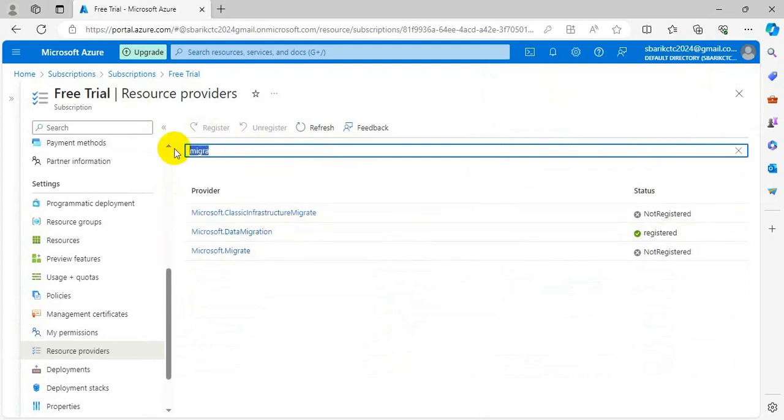The API has been enabled, the resource provider has been enabled, so we will be able to create the DMS in the next session.